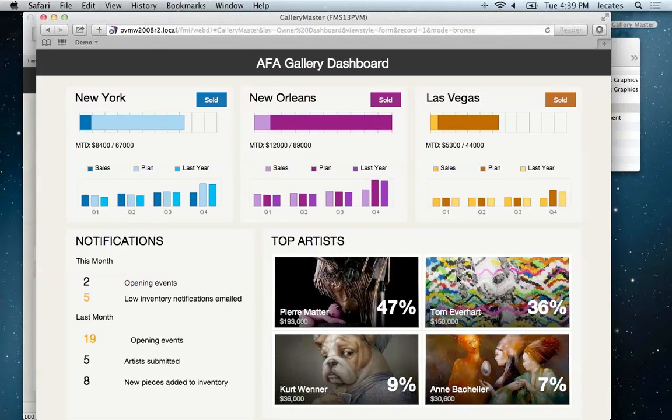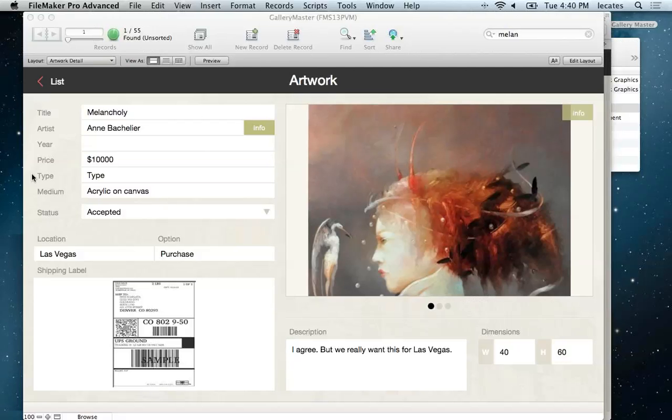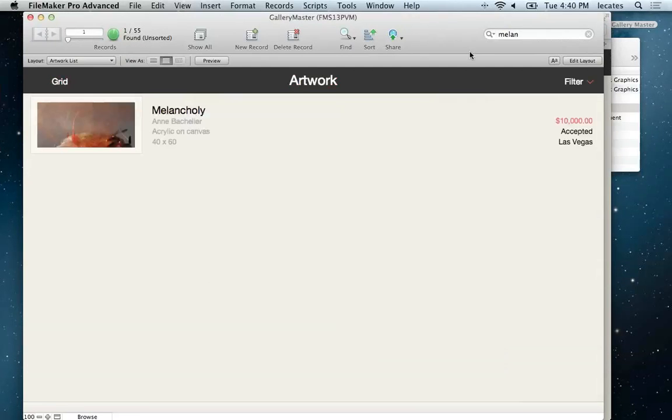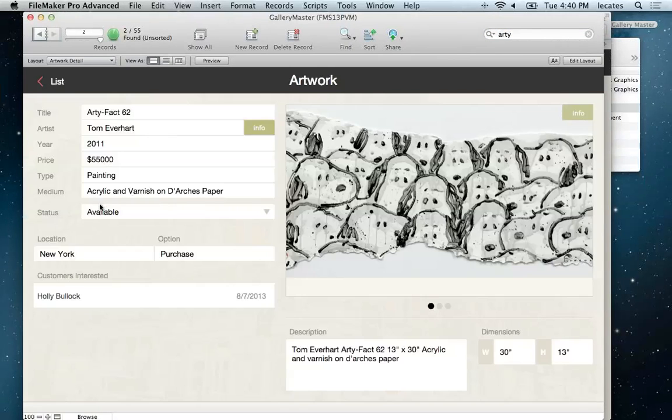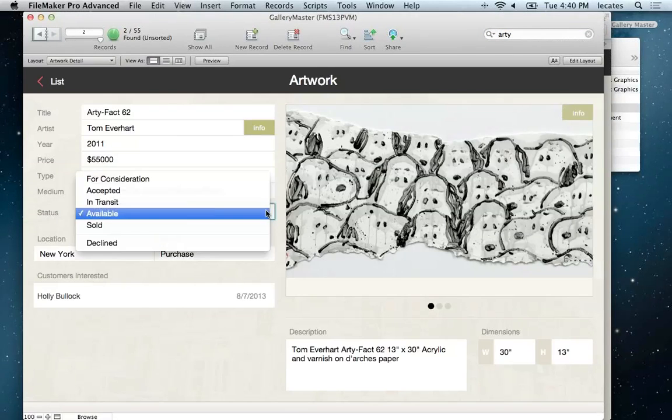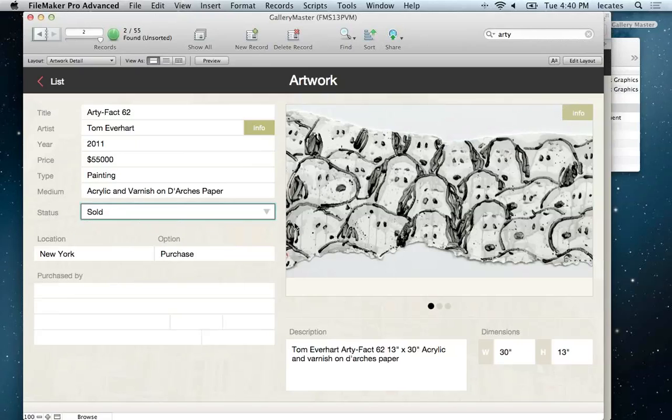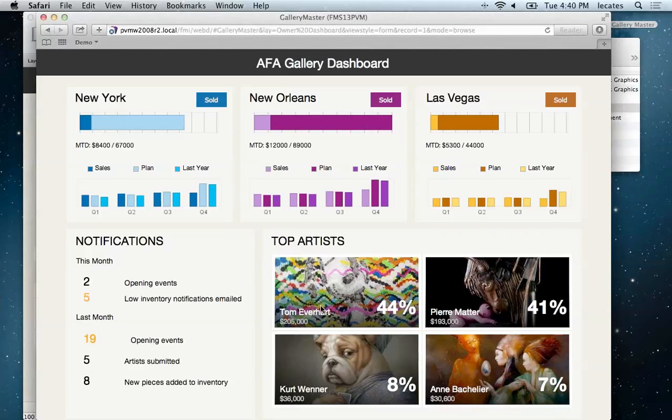You might notice Tom Everhart, who created that one piece of art we looked at earlier, is now in second place for sales. But if I go back, of course, to the home office, and let's go back to our list view and search for his record again, maybe I update that because Holly decided to sell or to purchase it after all. So I'll update that as sold and commit that change to my database. Now what happens when I go back to my web view? Well, Tom has been promoted to our first place artist in terms of sales this quarter, right?